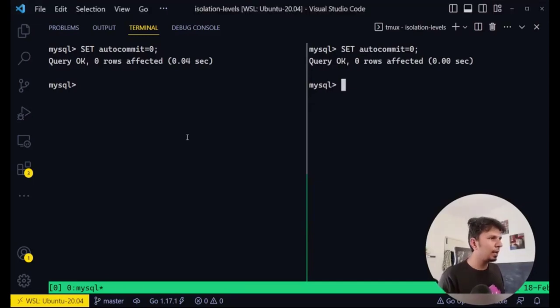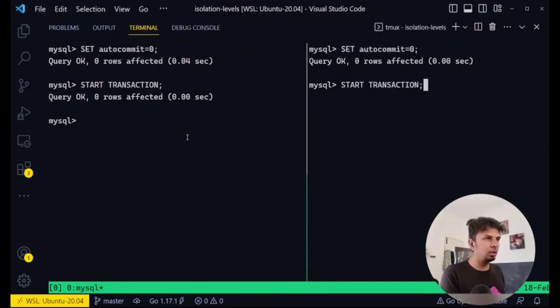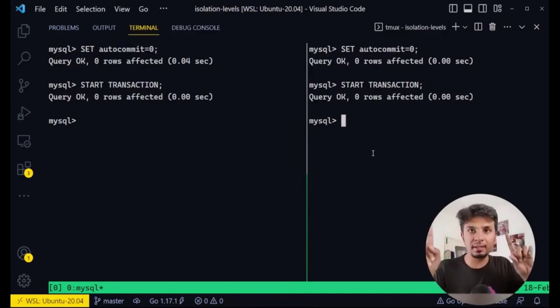So here I'll start my transaction 1 and I'll start my transaction 2. In both sessions, transaction 1 has been initiated and transaction 2 has been initiated.